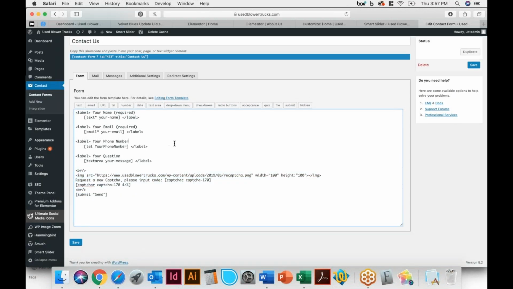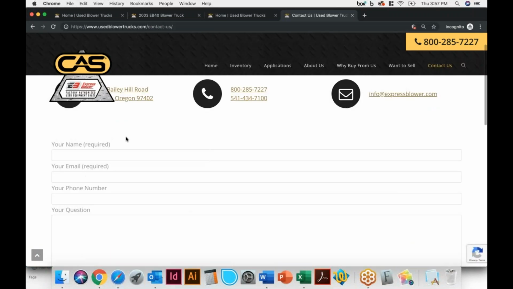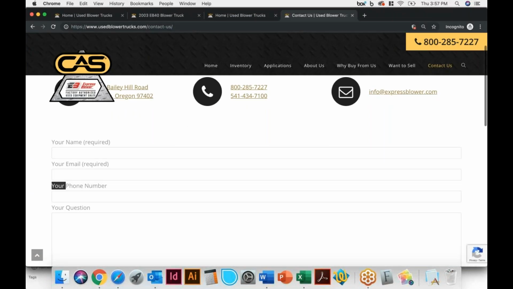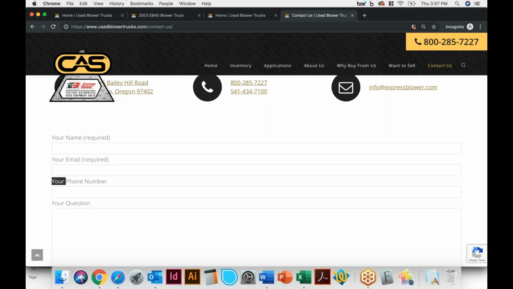So let's say you want to edit any of this, like changing the text. If you don't want it to read like your phone number, you just want to change it to phone number, you can technically just go in here and edit the text right here. Then hit save, and it will change on the form.